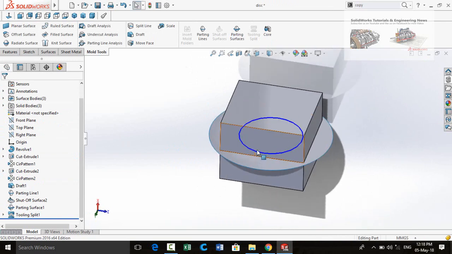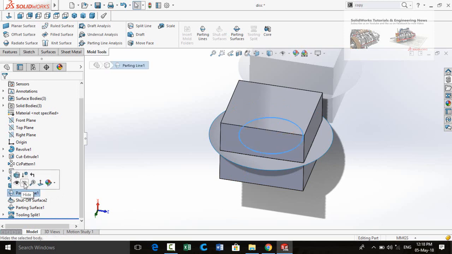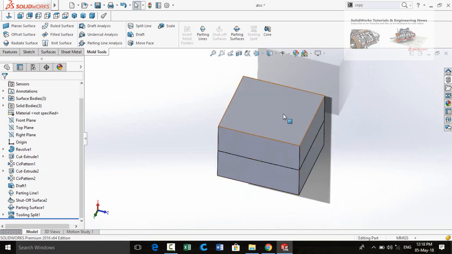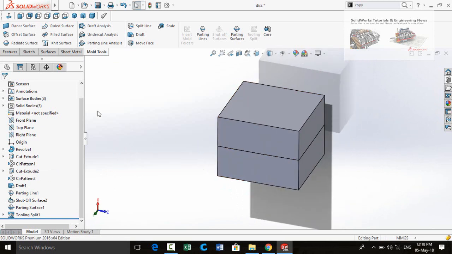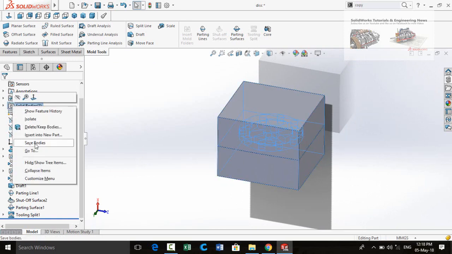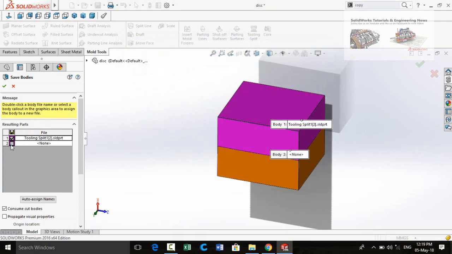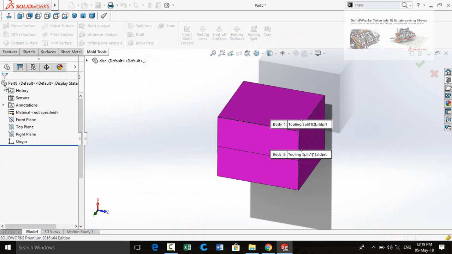After that, we have to hide this split line and this parting surfaces. So for that, click on parting lines here and hide both these parting lines. Also hide the parting surface. Now we have to save all these parts separately. So for that, right click here on solid bodies 3 and then select save bodies. Check both of these options and specify location and press OK button.